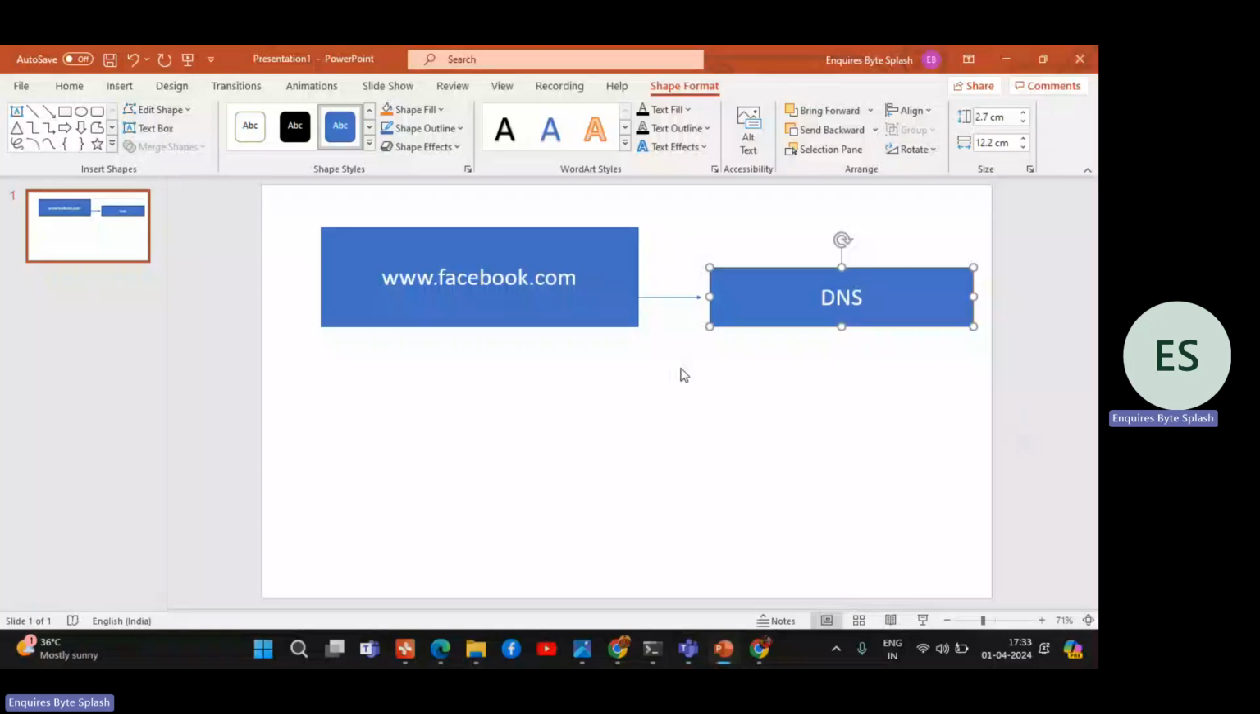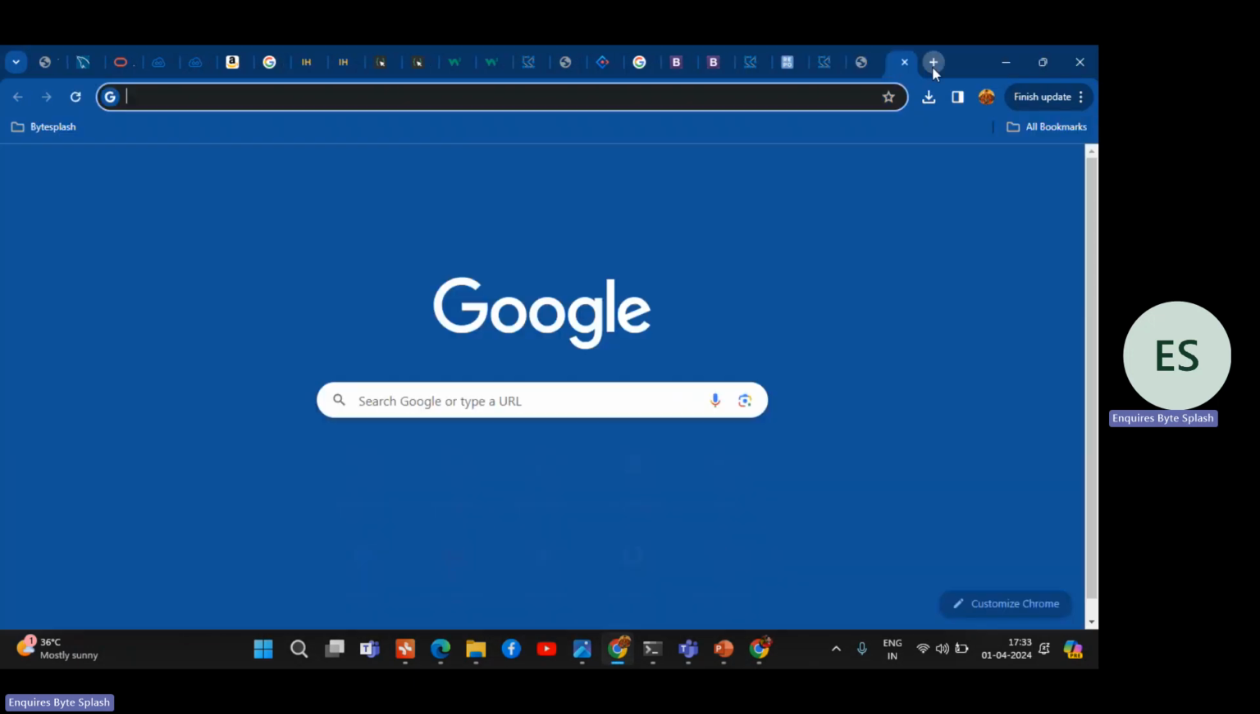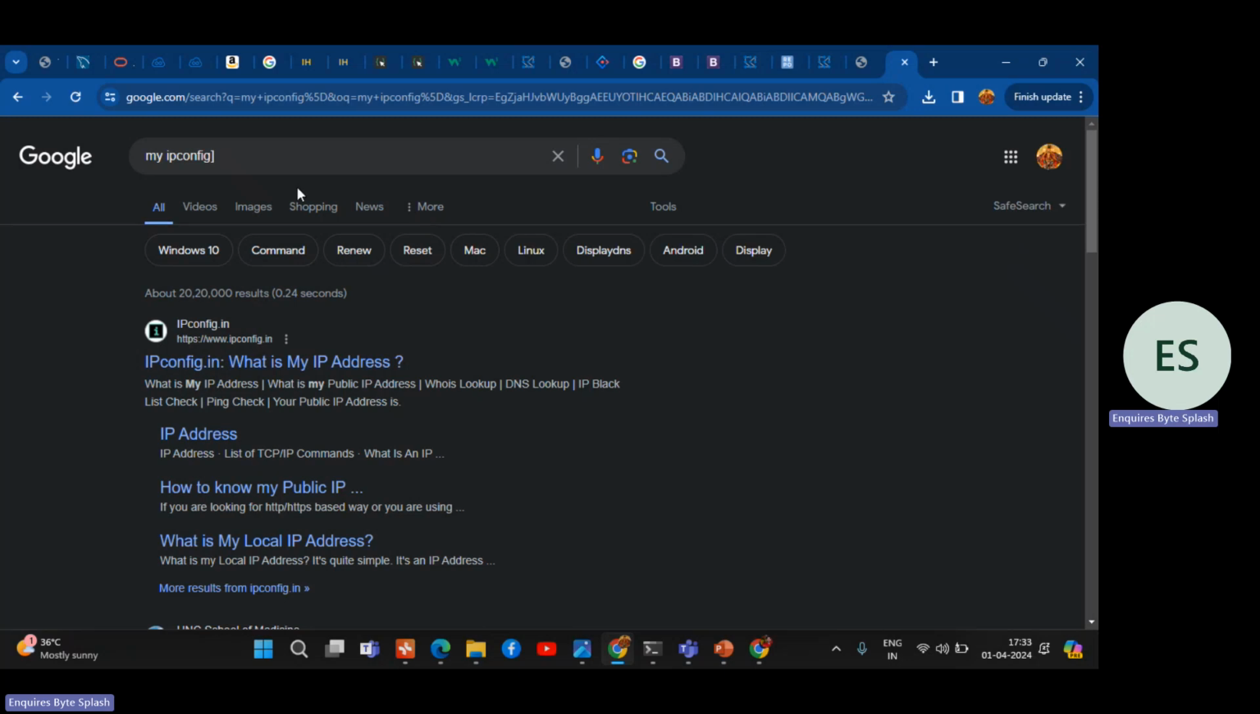Yeah. So now DNS lookup will get the IP address. The IP address is the thing where your device is connected to the internet. You have some space on the internet, so you're using the internet. Now you are connected to Bytesplash Classroom 3 internet. Now you see my IP config in Chrome. You will get the same IP address because it is a shared IP. My IP config. So you just see my IP.